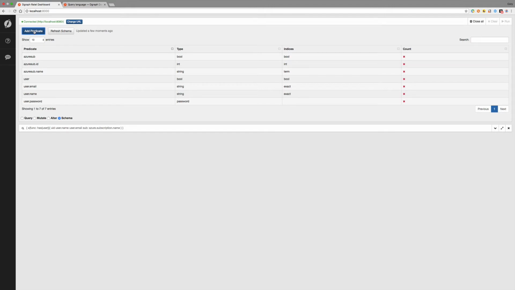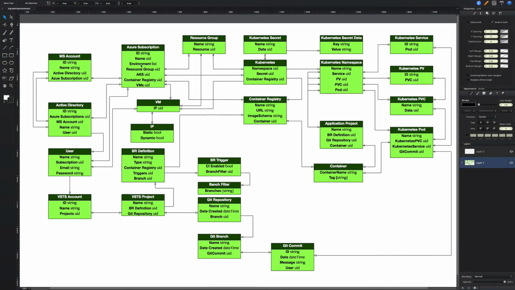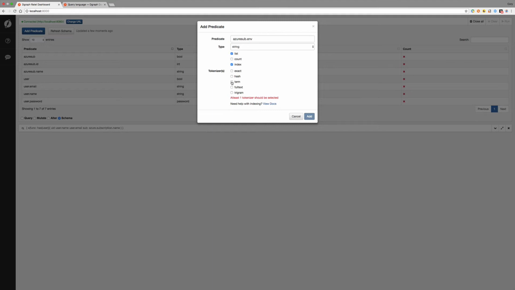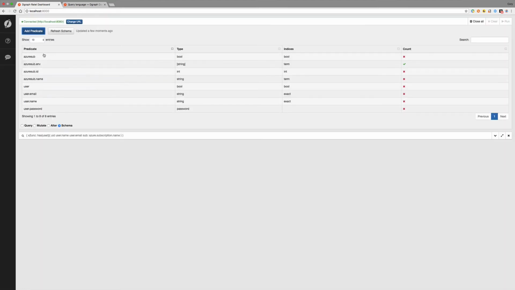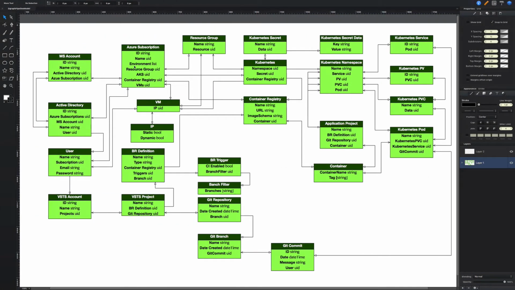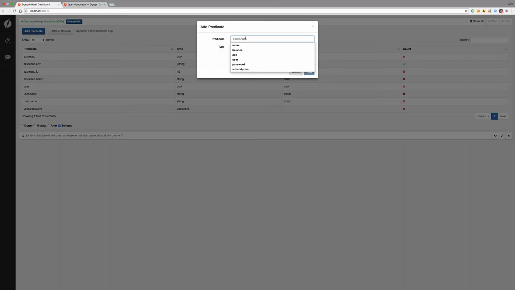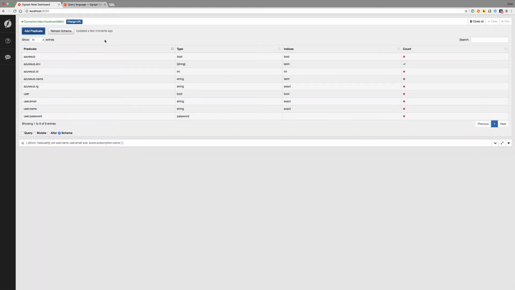And I'll add that. Let's add one more, and we'll add the environment list. So Azure sub dot, we'll just say env, and it's going to be a string, and we're going to make it a list. We also want to index it, and we'll do term, and we can count the edges, so we'll do that. So now we've got partial schema. Let's go ahead and add one more, just so we can get a UID in there. So we'll add resource group, and let's add that. We're going to shorten that to Azure sub dot RG for resource group, and it's going to be a string, and we'll index it and make it exact. So we have a partial schema for the Azure subscription.